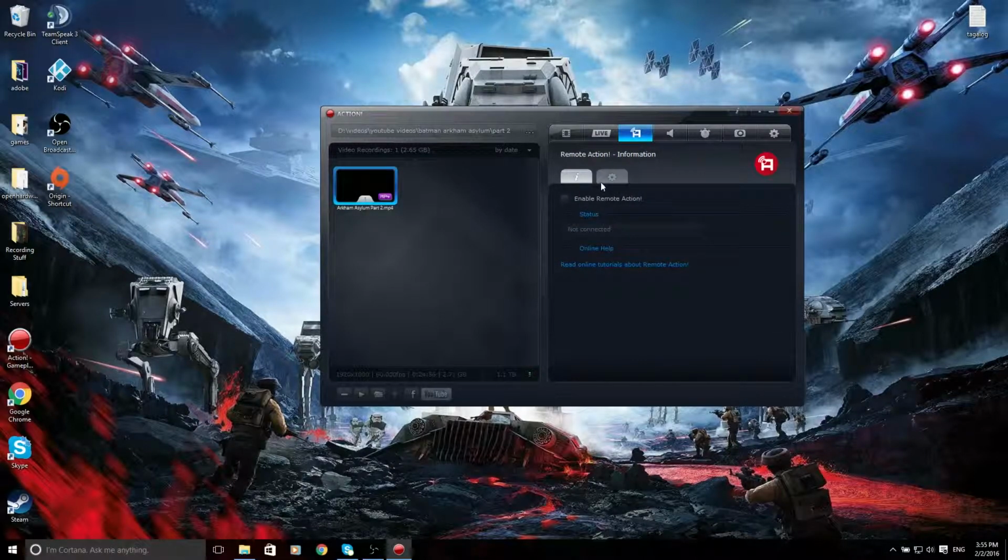This, I haven't tried this at all. This allows you to remote action. Press record. So I'm not exactly sure how this works, but I'm assuming if you're out and there's something you want to record on your computer for some unknown reason, this allows you to remote action it. I don't know, I've never used this.